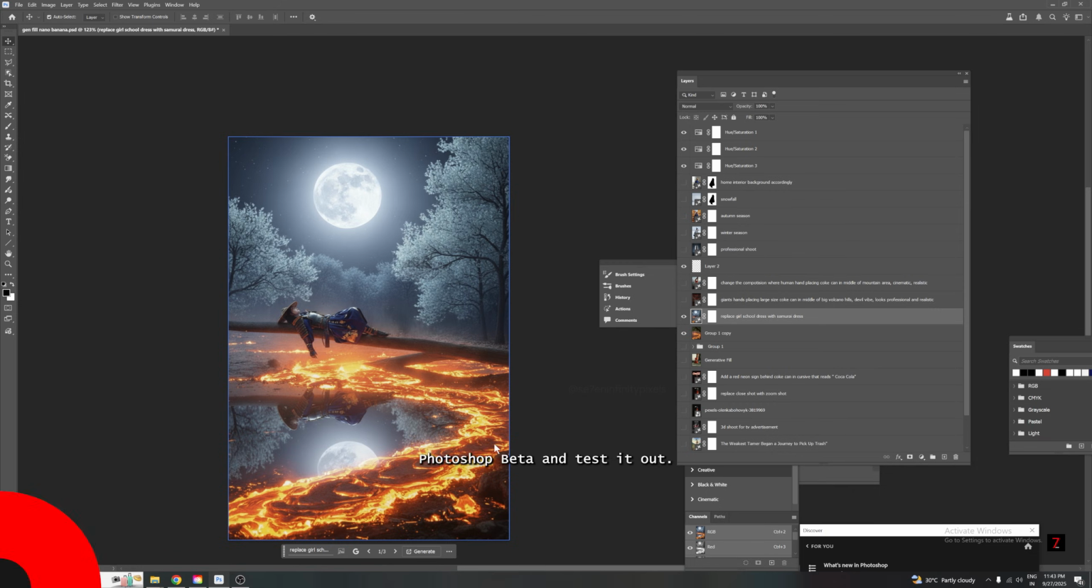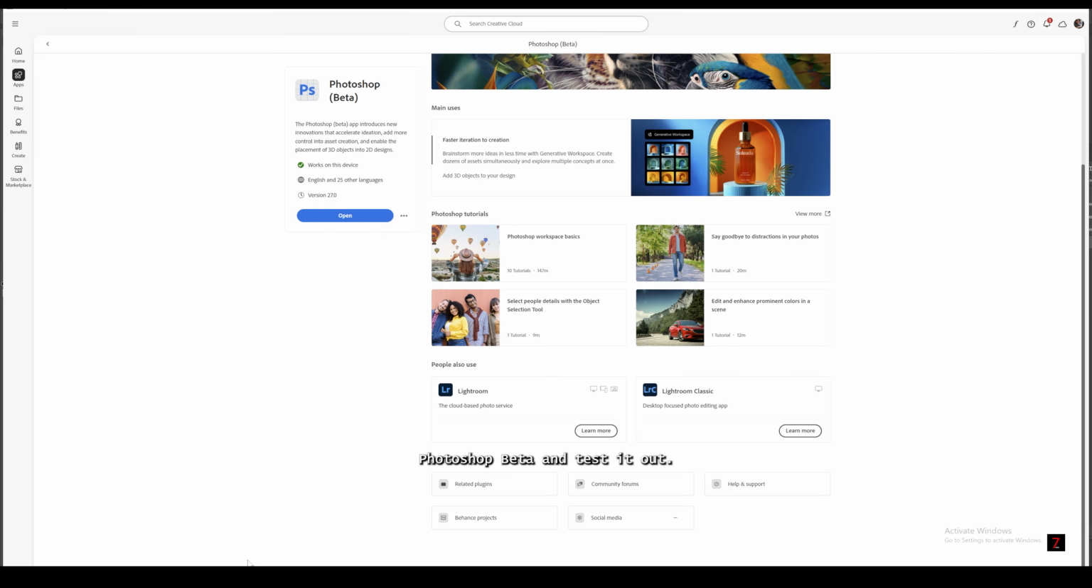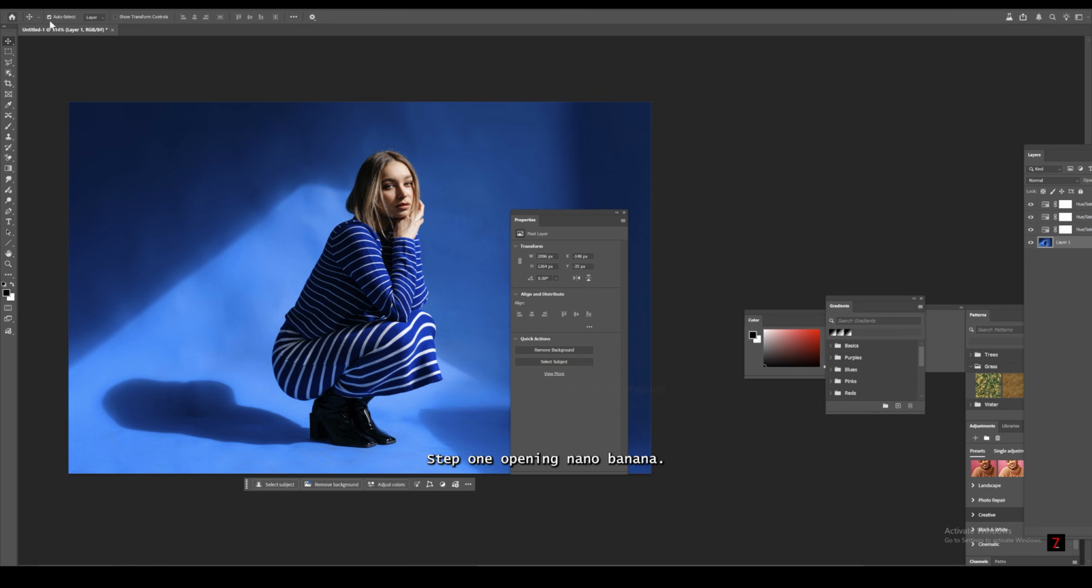All right, let's open Photoshop beta and test it out. Step 1, opening Nano Banana.